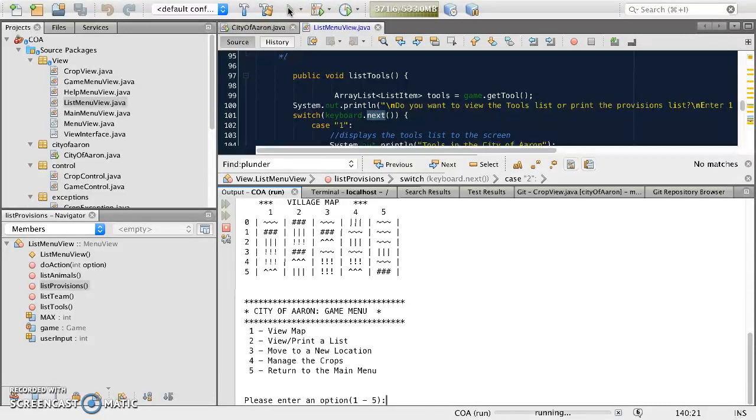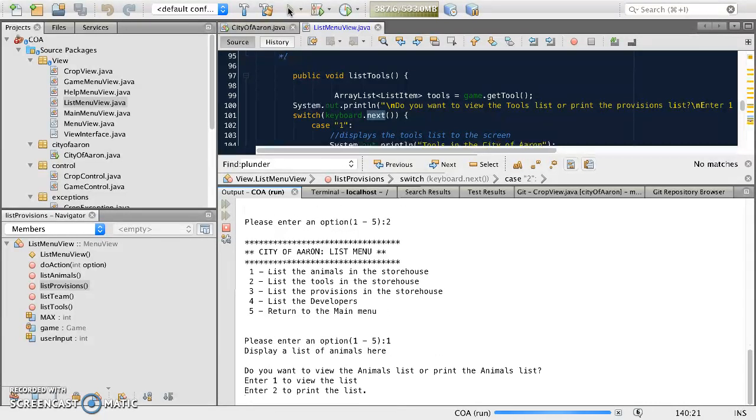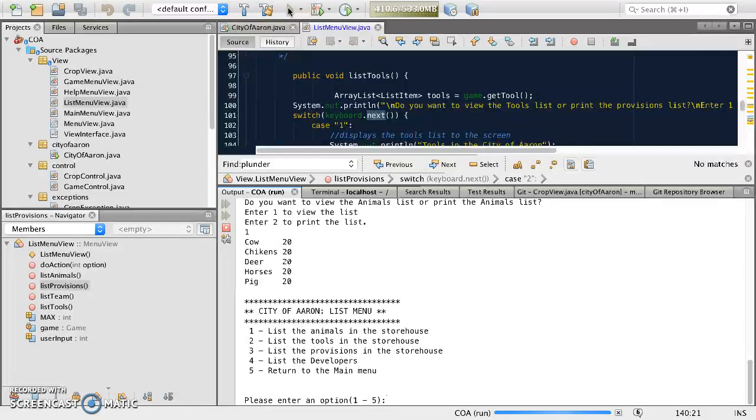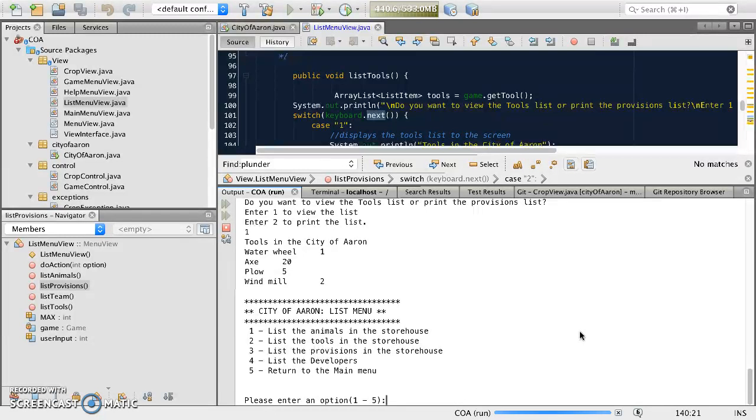So we go to the next option. You can view or print a list. We can view a list of animals in the storehouse, and it gives us another option here. We can view the list or we can print the list. Let's just view the list on this one, and it gives us a list of cows, chickens, deers, horses, and pigs. Let's do a tool list. Let's look at the tools, and we can just view the list on that one. It gives us a list of water wheels, axe, plows, windmills, all the tools that are available.